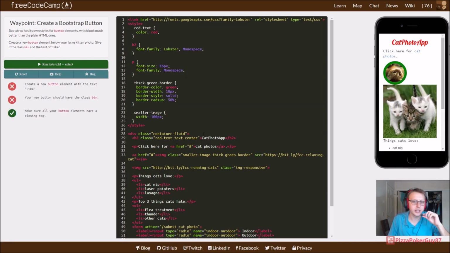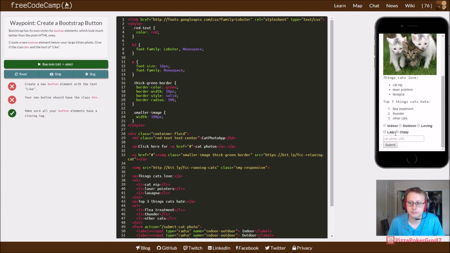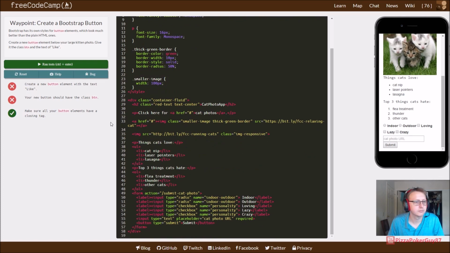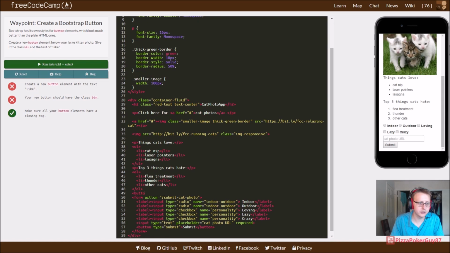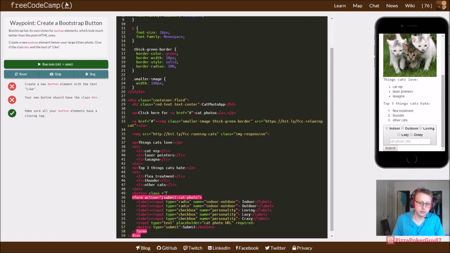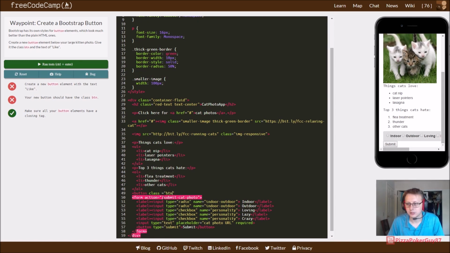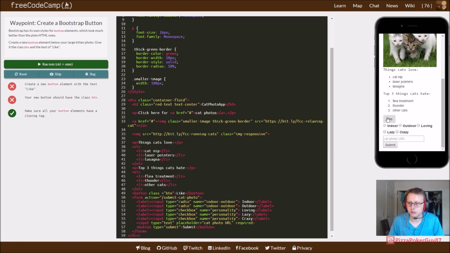So we're going to create a like button, it looks like. Where do we want to put this? Let's do it above the form. So we'll create a button. We'll give it the class equal to btn. And then we'll give it the text like. We'll close our button. So there's our like button. Pretty cool.